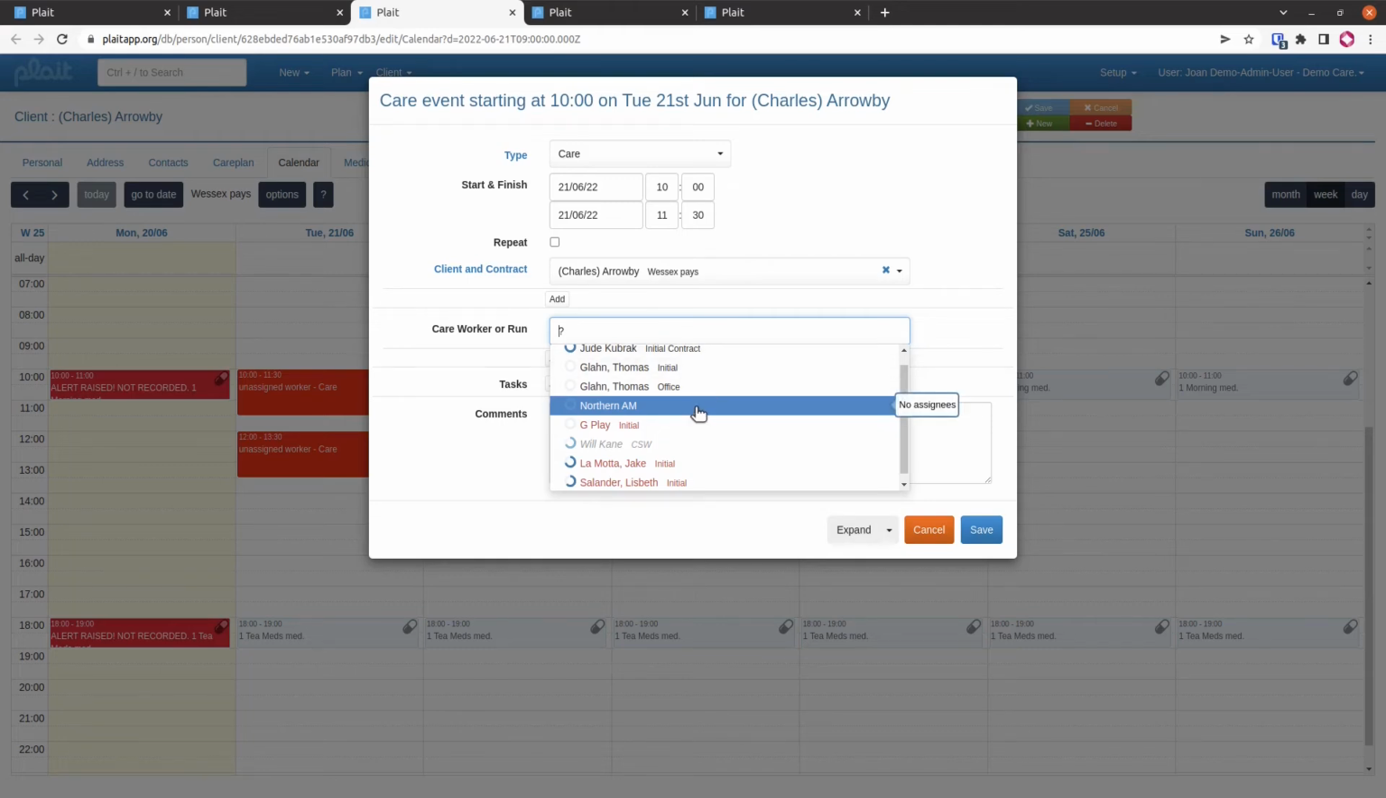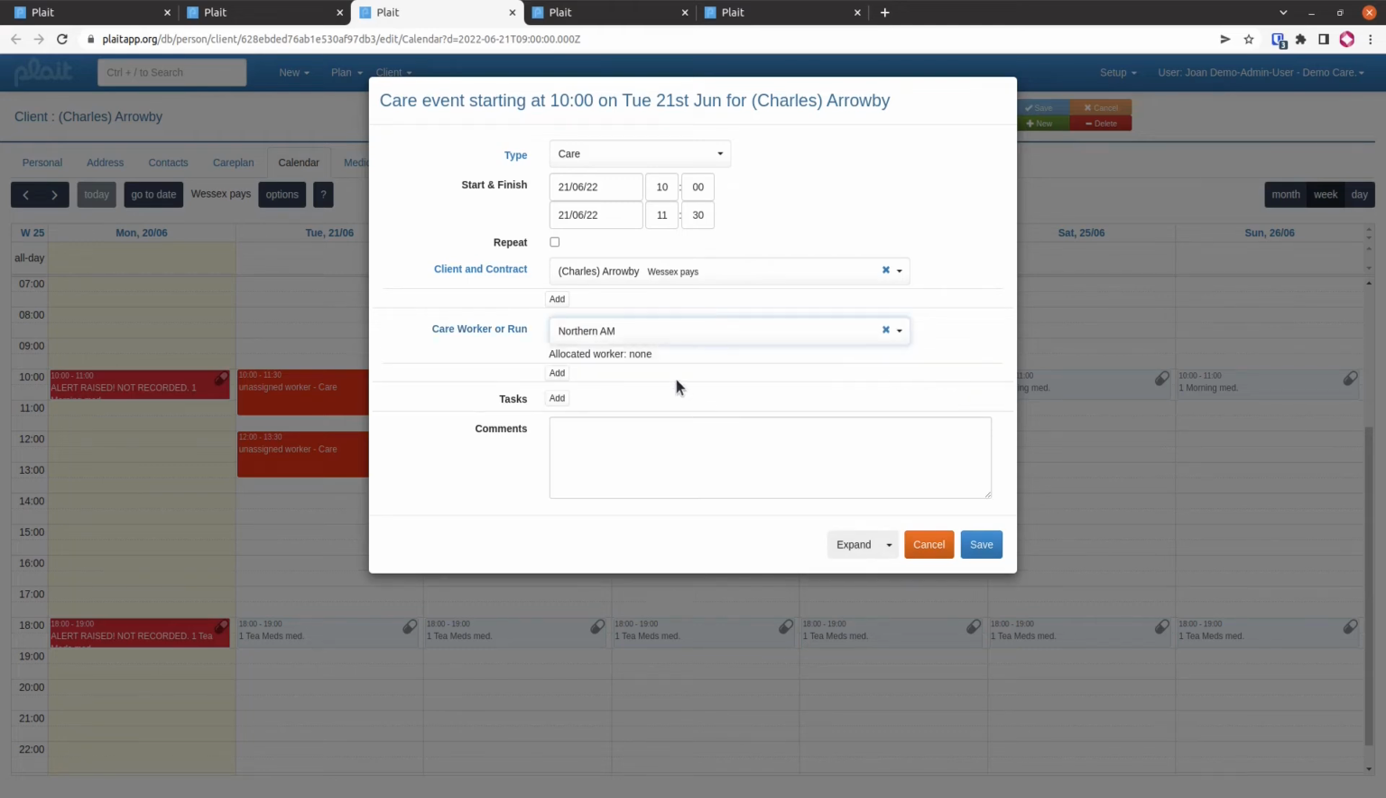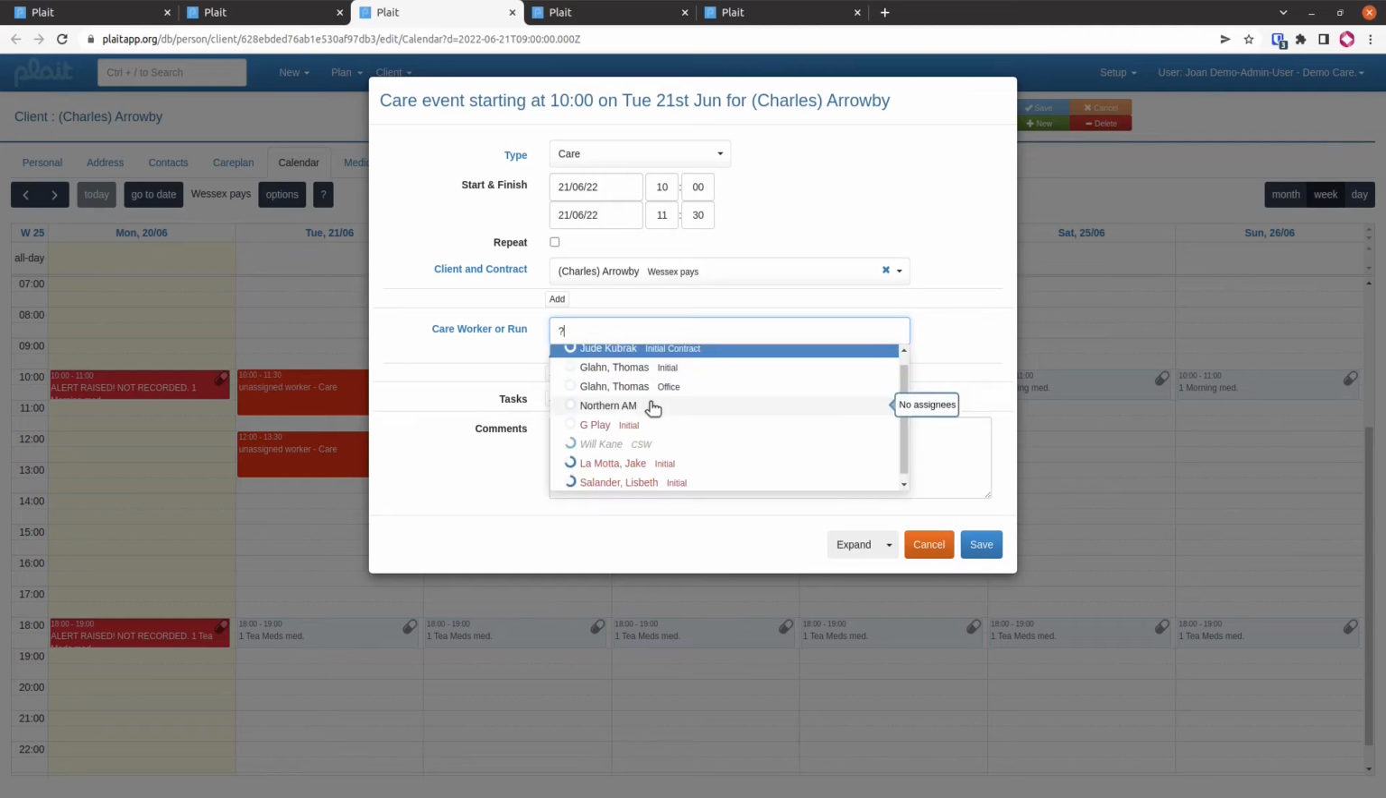So we can select the run, even though we don't yet know who the run is, and the system knows that we don't know who the run is. There is no allocated worker for the run, and because there was no allocated worker for the run, the system can't tell us anything about what degree of match the run is for this booking, because you can't say whether a care worker has visited the client before, because there is no care worker yet associated with that run.